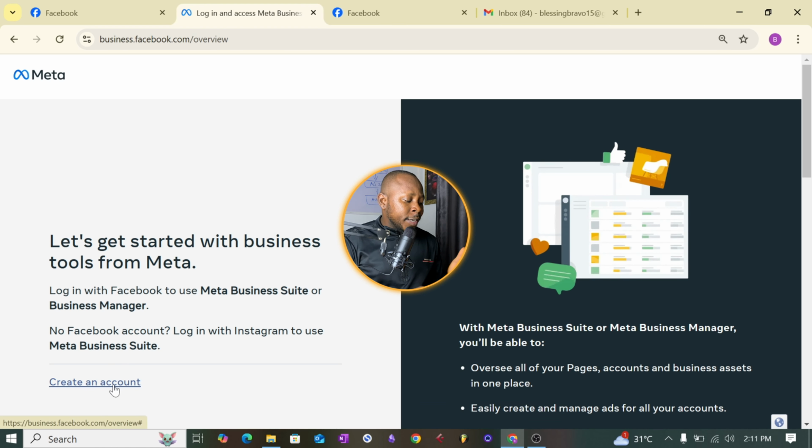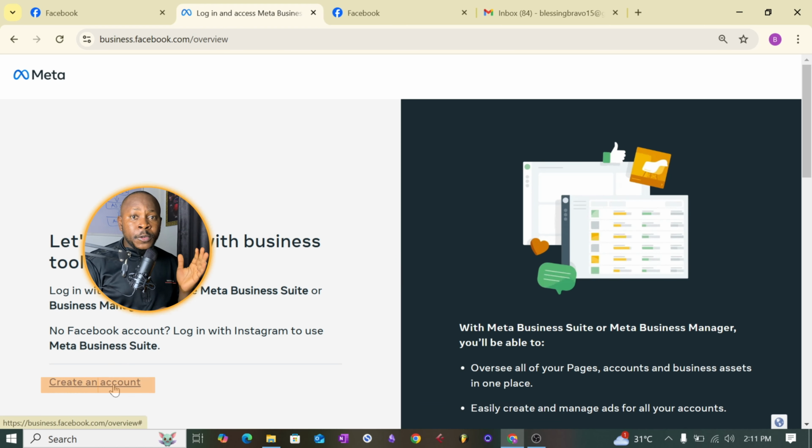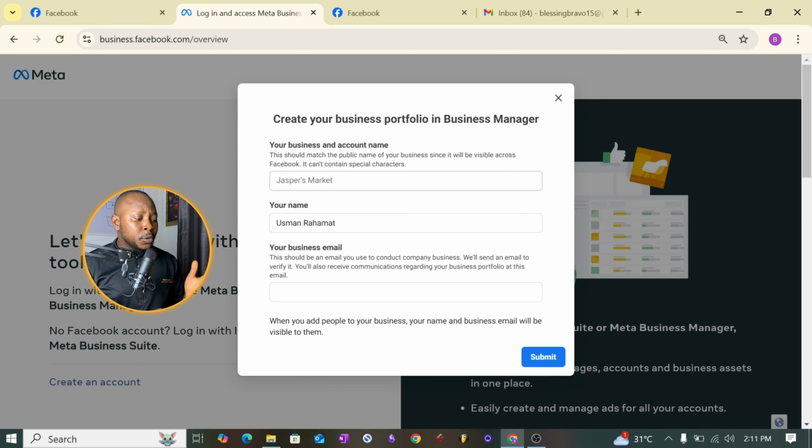Just look for where you can find create an account and click on it. The first thing you want to do is give your business manager account a name. In my case, I always love to number my business manager account, just in case I want to create another one in the future. So I'm just going to say business manager 1.